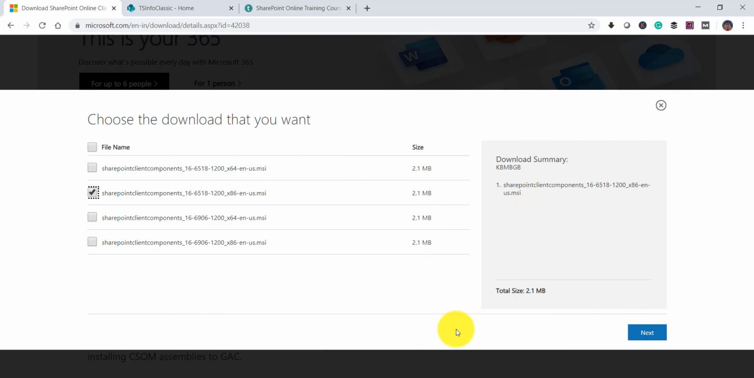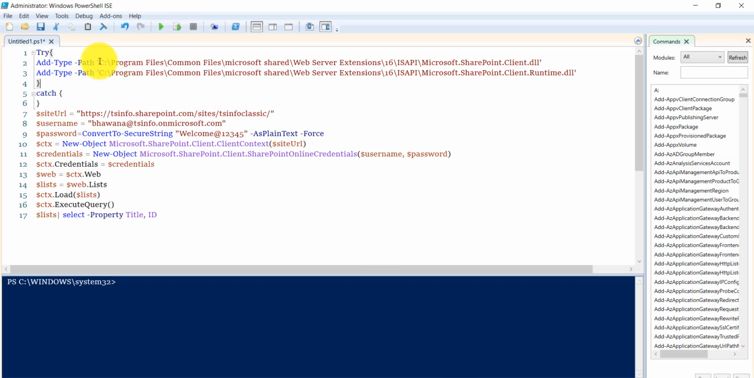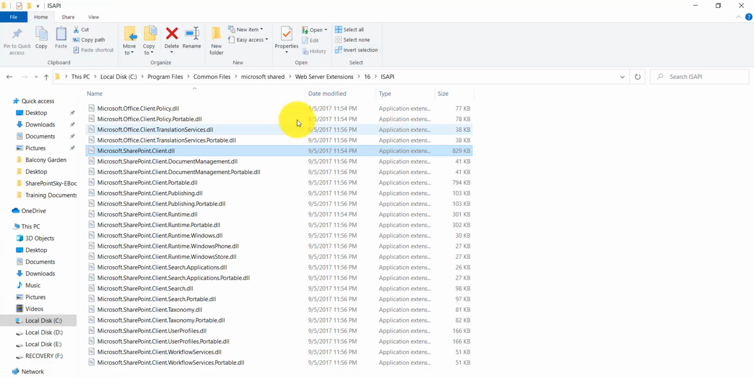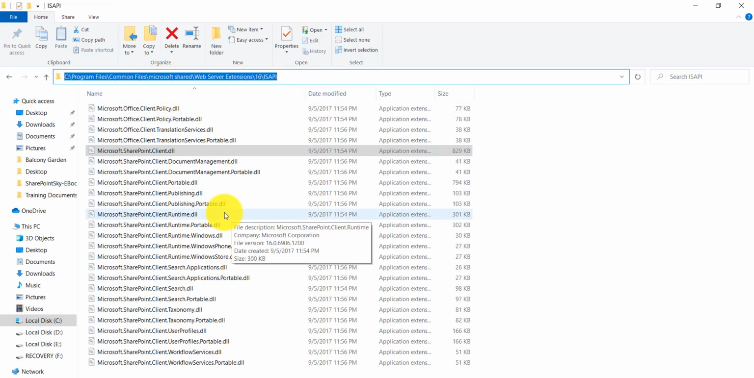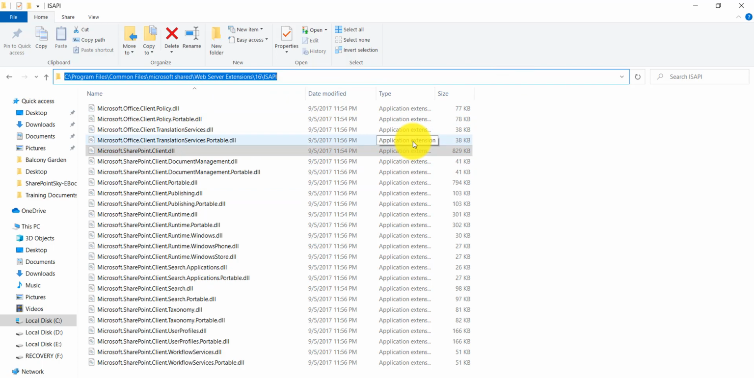When you install it, only then this path will be generated. For example, after I installed everything, I can see the DLLs under this folder now. So all these client side DLLs are available here, and I can provide this path when using PowerShell, or even if you are using any console application you can use this.